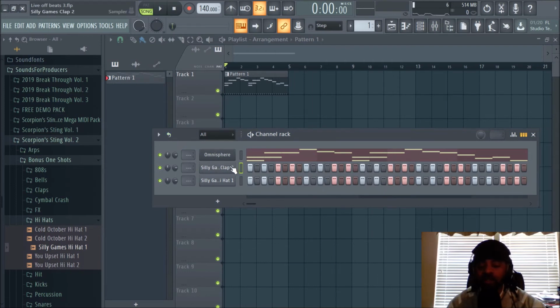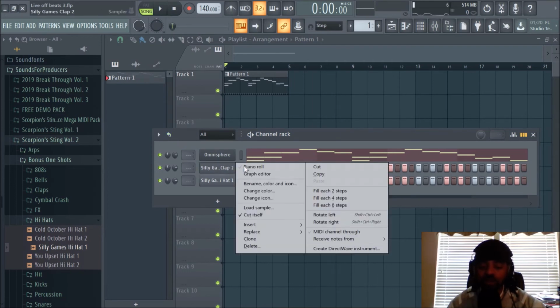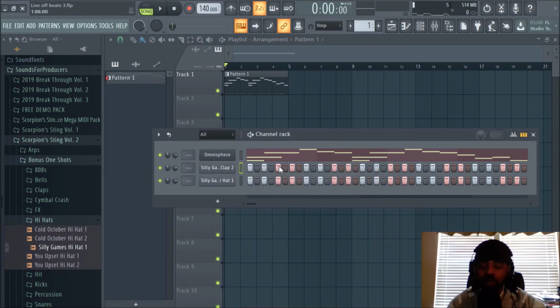See that? So when you use that function, the fill each two-step or whatever, while looping is engaged, it actually puts it across the entire channel rack. So just that little feature there, I didn't know about that actually. So I learned some and you learned some. And the more you mess around with these little settings, the more you learn.